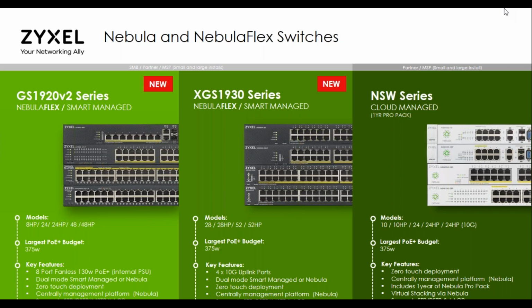Next one is the XGS 1930 series. Pretty much the same story as the 1920s, same power budget, same port counts, besides the fact that these switches have 10G uplinks. So this is the most important thing. All the rest is similar to the 1920s. Also here supporting hybrid mode, meaning Nebula Flex Cloud or standalone management. Features are pretty much the same. Also the LED indications, also the reset button, same power budget. So it's mainly about the 10G uplinks.